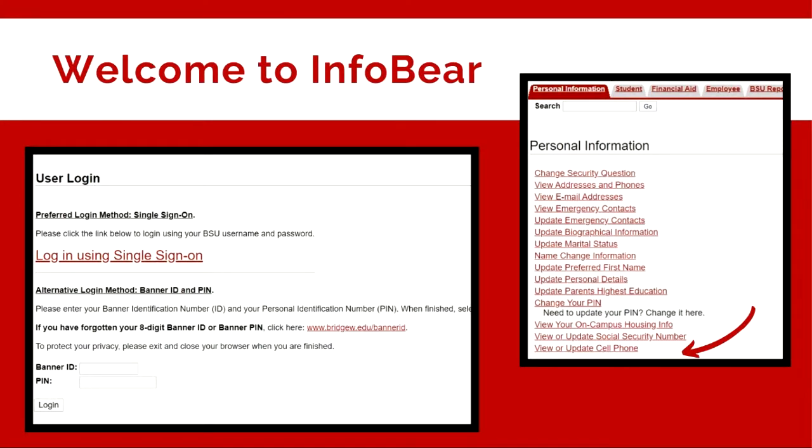So for example, if my birthday was December 1st, 1997, my PIN would be 120197. Now I'm also going to drop the link to InfoBear in the chat function. So if you want to just click it, it will bring you right to InfoBear. And I want you to take a few moments trying to log in. Again, your PIN is your birthday, which if mine is December 1st, 1997, I would type in 120197.